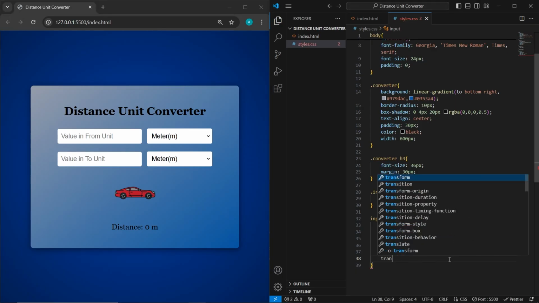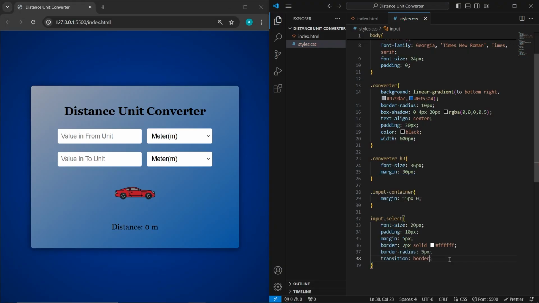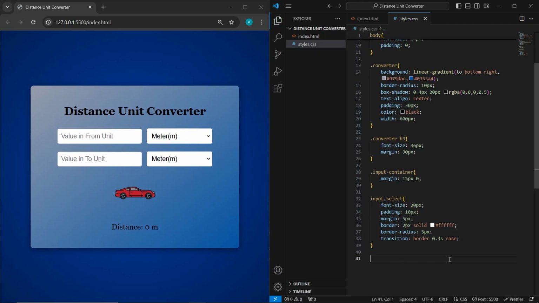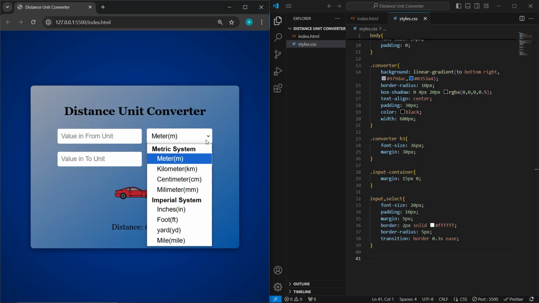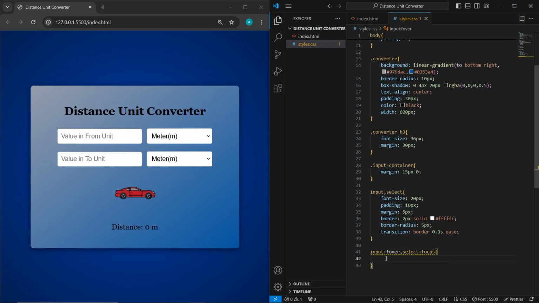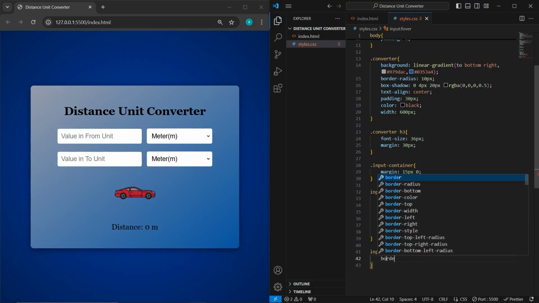Okay, and then we want to add a transition of the border 0.3 seconds at ease. So the reason why we add that, so that when we click on it, it will move a bit smoothly. And if we also put this hover effect or the focus in here, and also for the select, add the focus. So when we just click on that, make sure that we will change something.